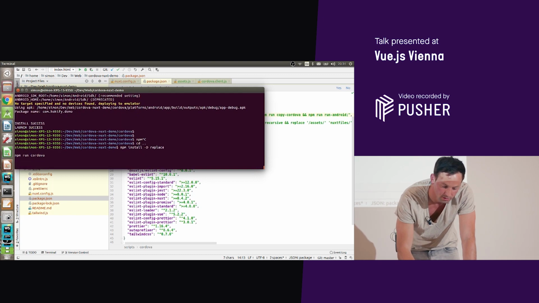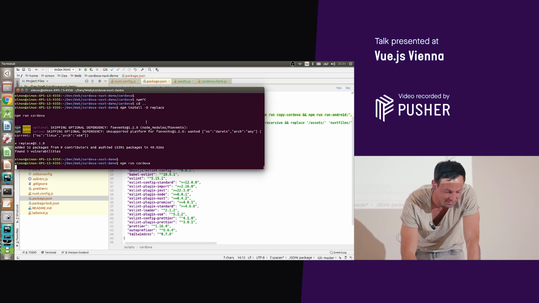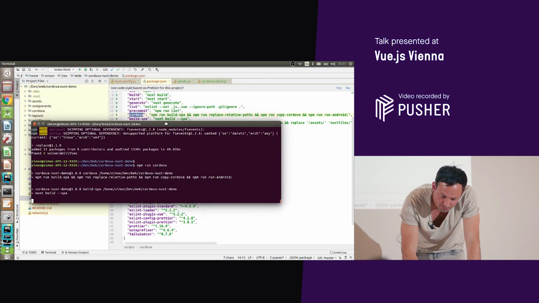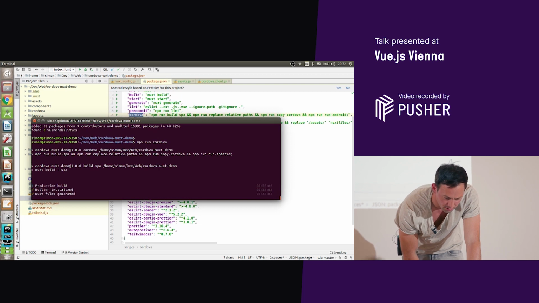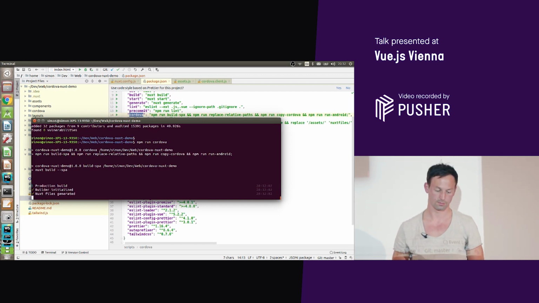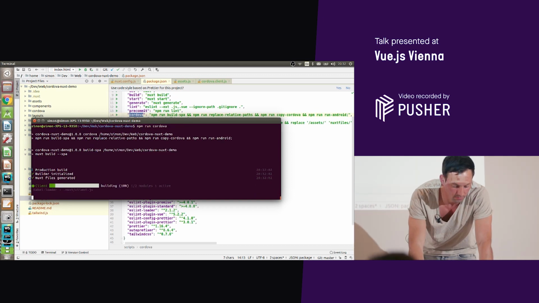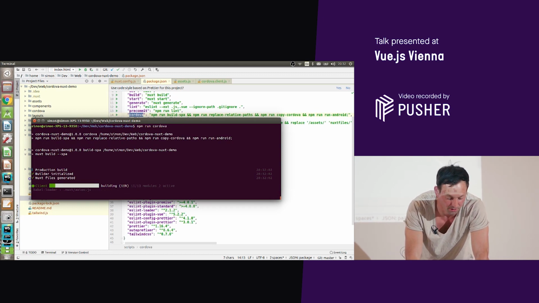Okay, finally it installed it. So now it runs all the commands. It builds the application. It replaced the relative path. We will see that hopefully in the next step. It's really, really slow right now. Usually this builds way faster.